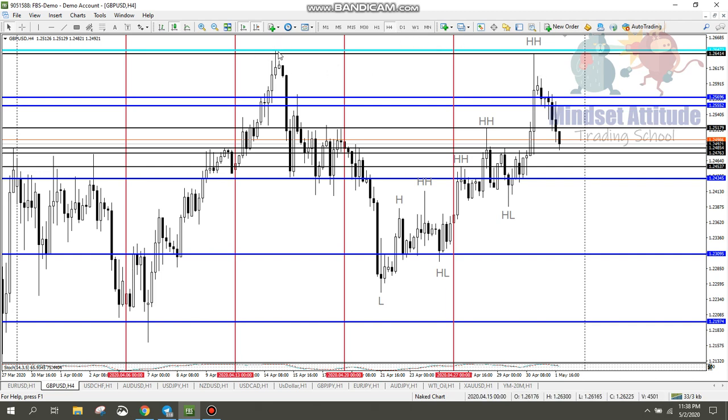How do I get this area? It's not from H4, it's actually D1. All these are my key resistance and support areas from D1, so I call them the SR. That's why I mark them with time.